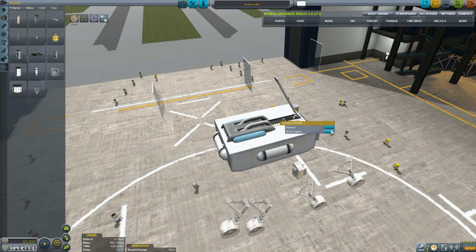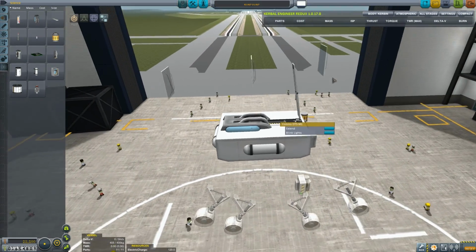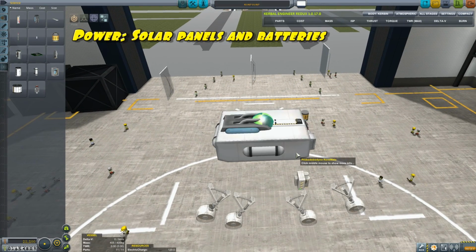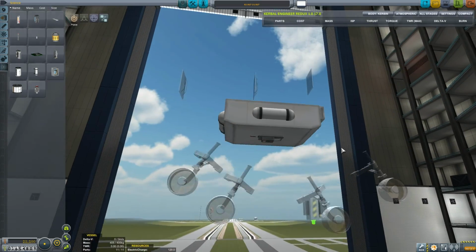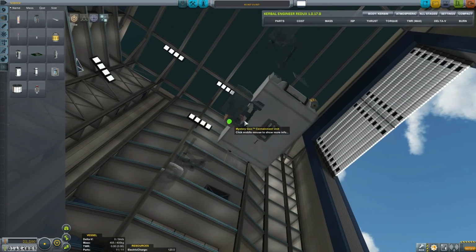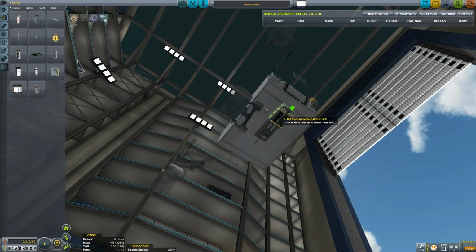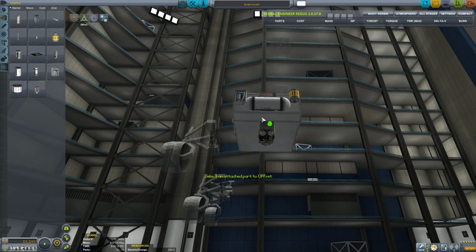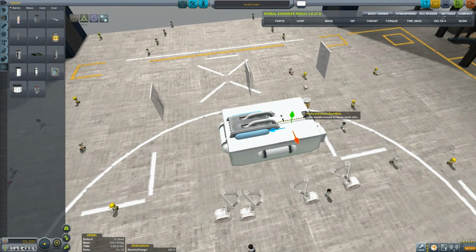Got my transmitter right here to transmit all the science that I gather. But what I'm gonna need now is power. This probe core has some power in it already. I augmented that with some batteries. The batteries aren't really necessary, I just thought a little extra power probably couldn't hurt. And I slid those up into the body.